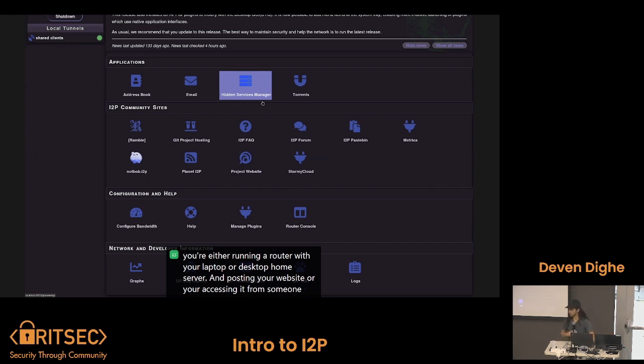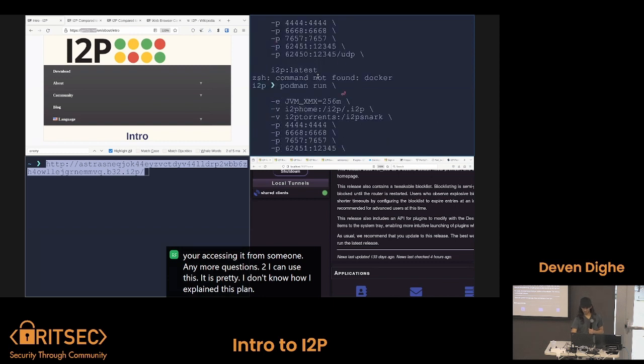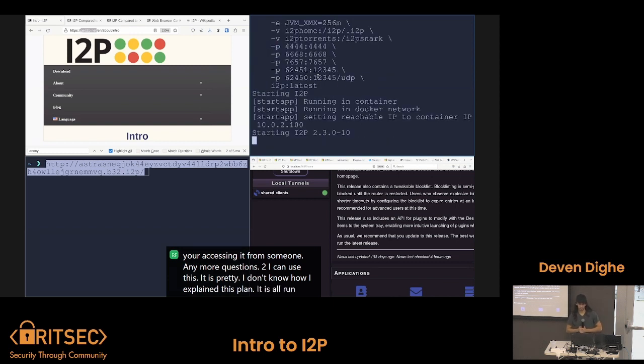Any more questions on I2P? I2P is pretty snazzy. I don't know how I explained this, but it is all run off of Java on your machine. So it is, like I said earlier, a layer 3 networking protocol. So you can send a lot through I2P, like torrenting tools. Hint, hint, hint. Maybe, if I get around to it.